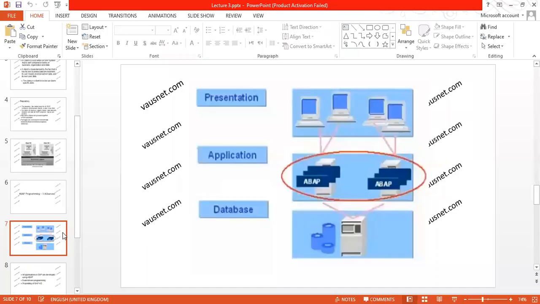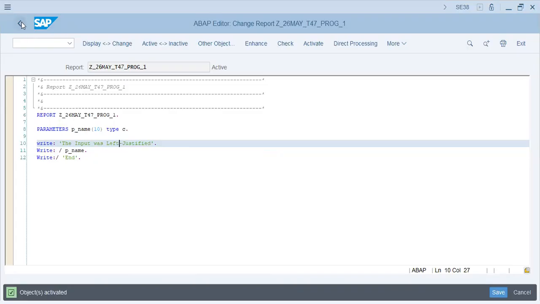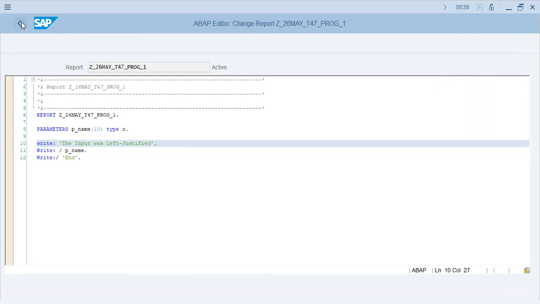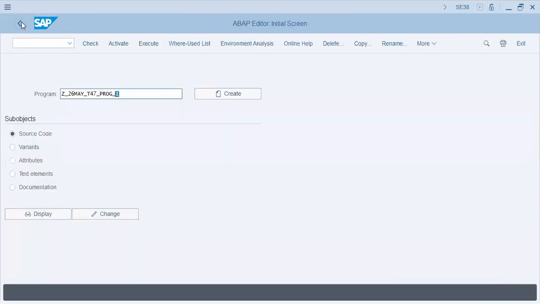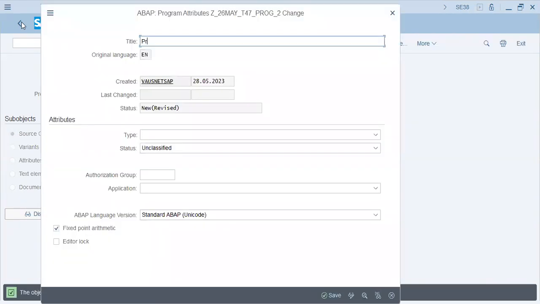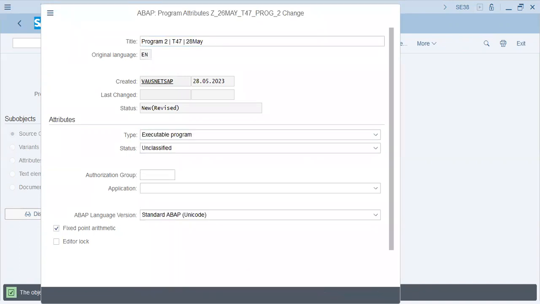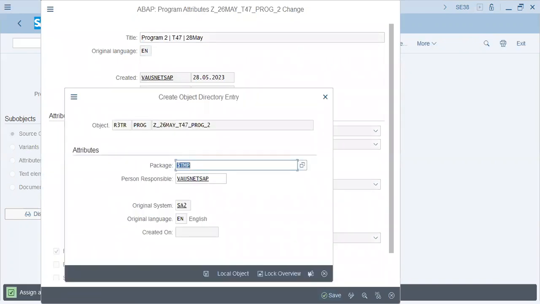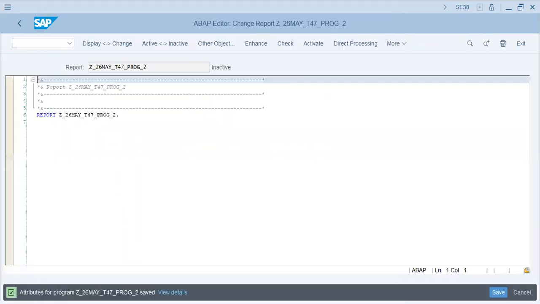So thing is, let's write down another program. What will be that program? That will be another program. Program two. Program. Save local object. Okay.